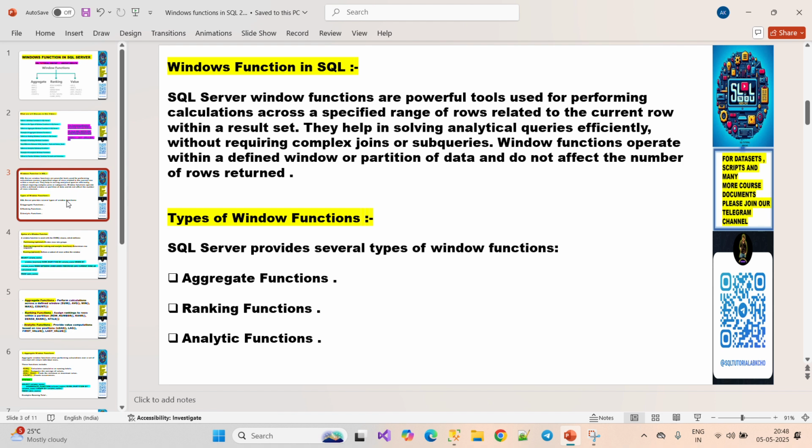Now what are the types of Windows functions? Here are the three types of Windows functions that we have in SQL Server. SQL Server provides several types of Windows functions, which are aggregate functions, ranking functions, and the analytical function.